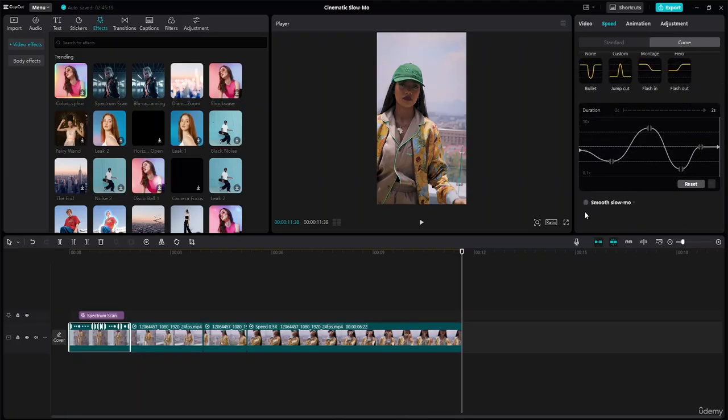And now let's again go to the speed. Let's go to the curve option. And there's this one option which is smooth slow-mo. Like if you do have a clip, and if you do want to smoothen it, you guys can smoothen it as well. So I'll just click on smooth slow-mo, and I am going to go with optical flow. Okay, so now let's wait.